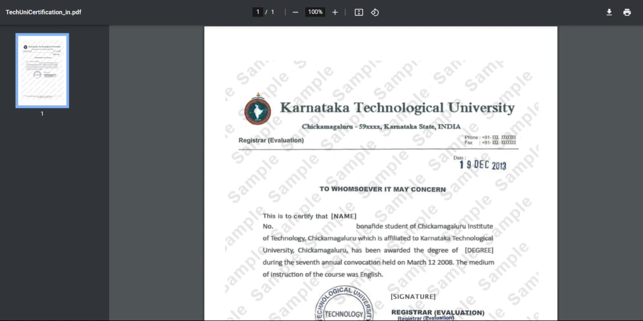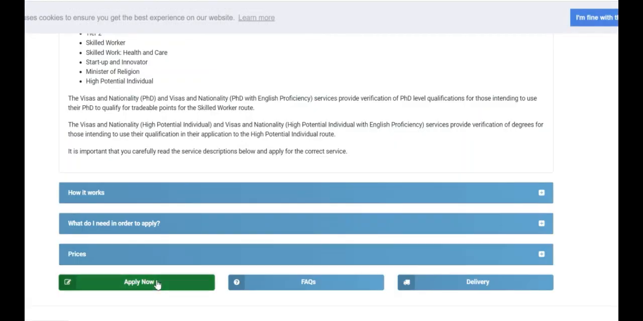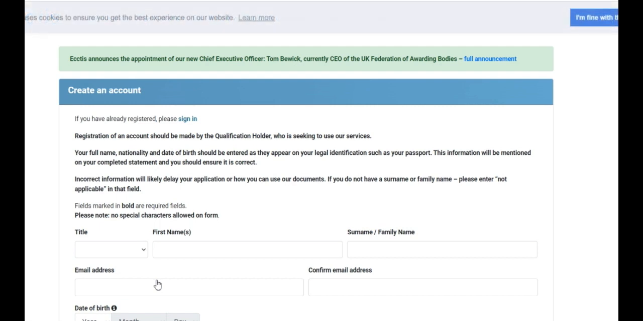So that is the letter that you should get from your institution, and this could be a PDF document, and it should have a seal or stamp, and that's it. Let's move. Okay, so we'll click on apply now, and then we have some basic details to fill up.